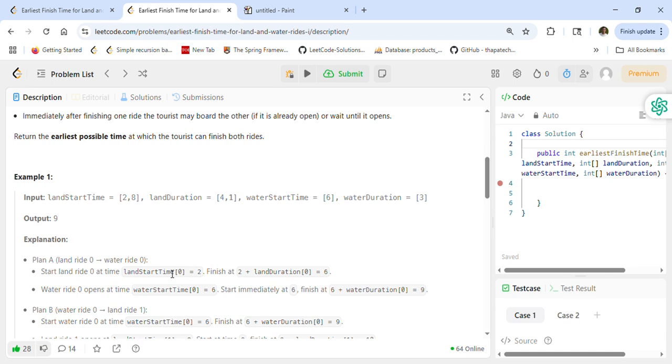Let's take a look at the first example they have given us. Here the earliest one can finish is if you start a land ride at 2, and your land ride will last for 4 minutes. So you started at 2, 4 minutes means at the 6th minute you finished. So the land ride you finished at the 6th minute, and you take the water ride at the 6th minute, and it will last for 3 minutes. So at the 9th minute is the earliest you can finish both the rides in this example.